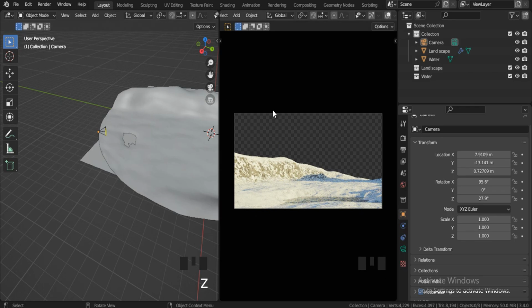And in the next part, in part 10, we are going to create the sky, the background. So see you in the next part.